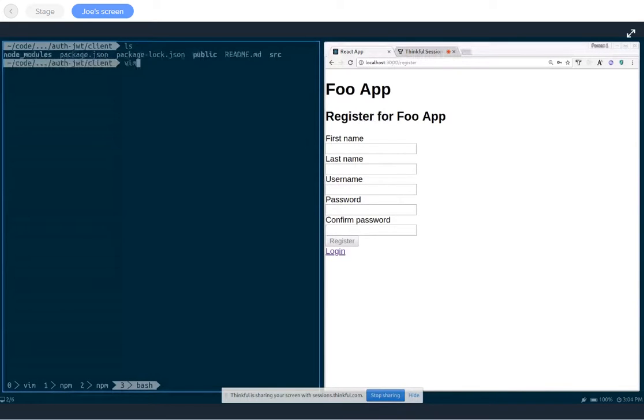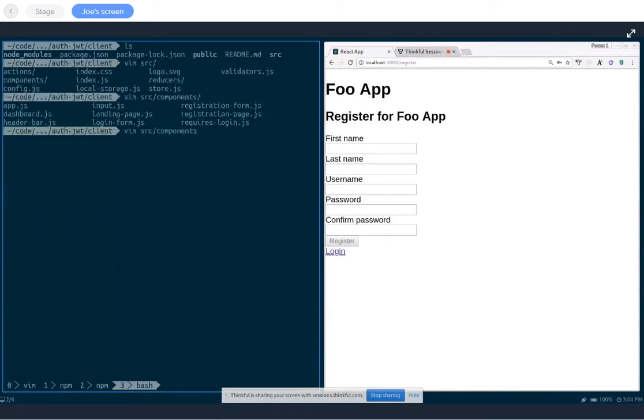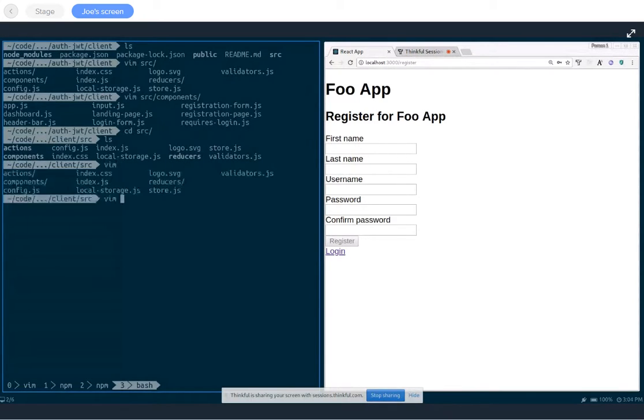So registration happens through cd into source. You can see here's our setup. We've got an actions directory, components, reducers, we've got a store, various bits and pieces. The registration starts off in components/registration form.js.